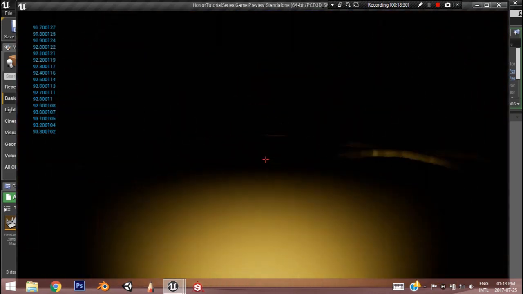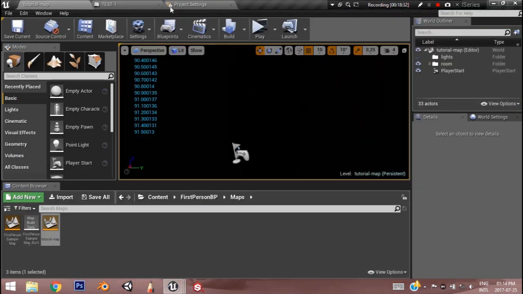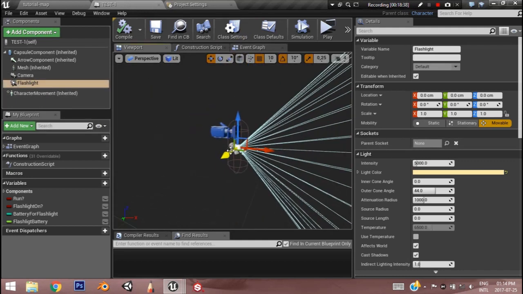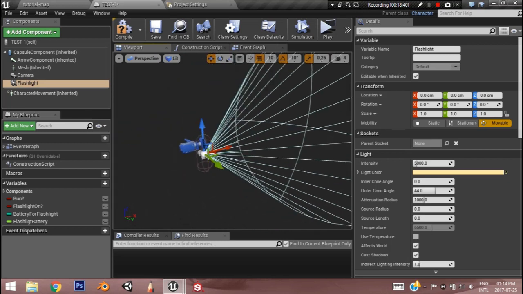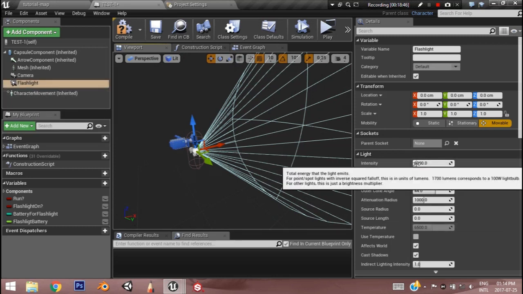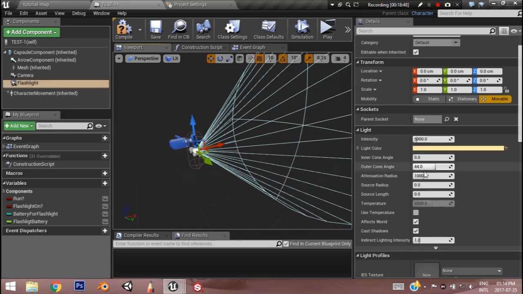Reload. Gives it a nice effect of those old flashlights. But the one thing that also needs to be changed, because a flashlight does not give that big amount.